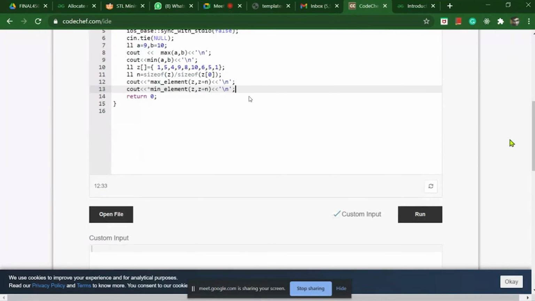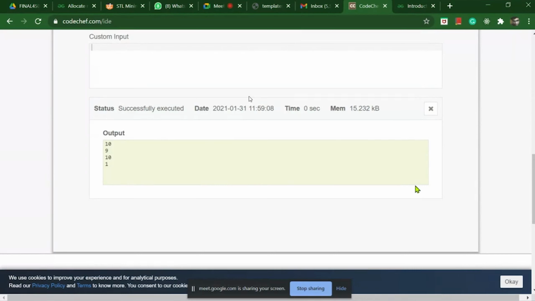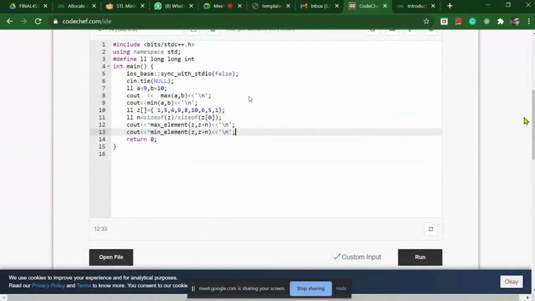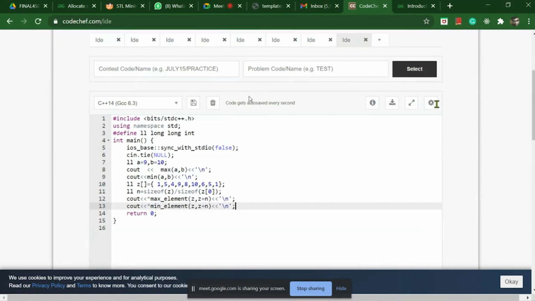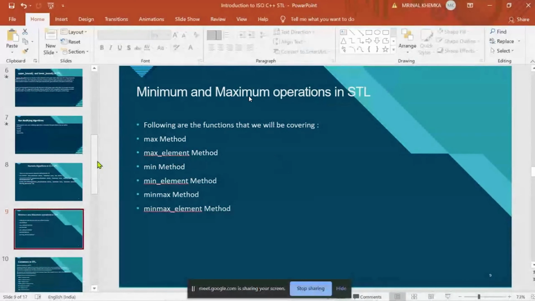So this is going to return a value of 1, as 1 is the minimum element inside our array Z. So it is going to return a minimum element of 1. Does anyone have any doubt related to the max or min element or max min function? Hello. So these are the max min operations in STL.